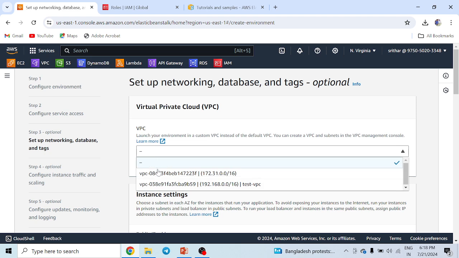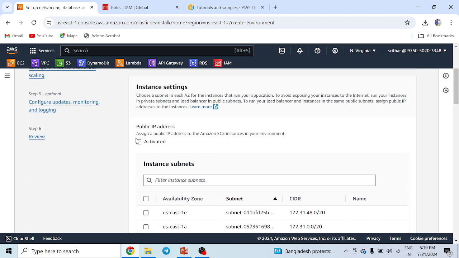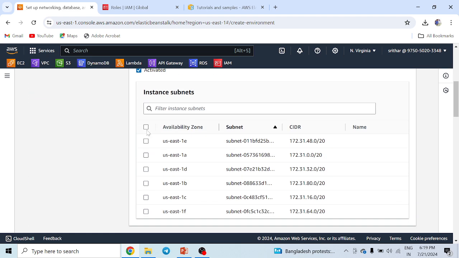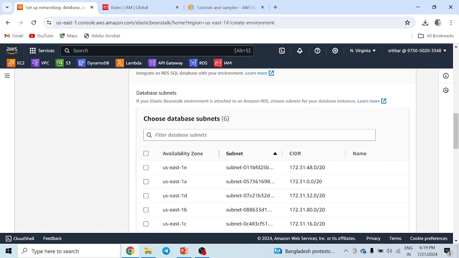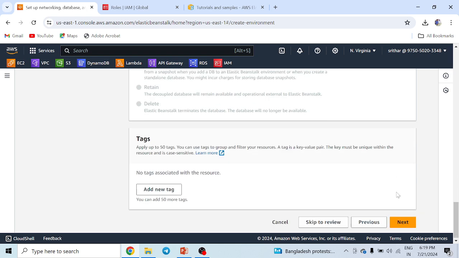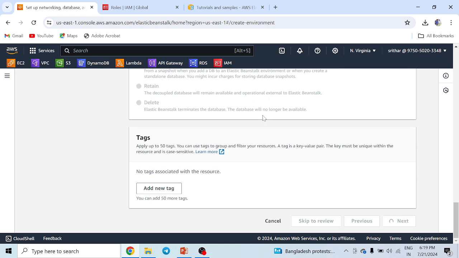Okay, so now here choose the VPC as the default VPC and the public IP address is activated. You can select all the subnets. You can leave the database subnets options. Click next.